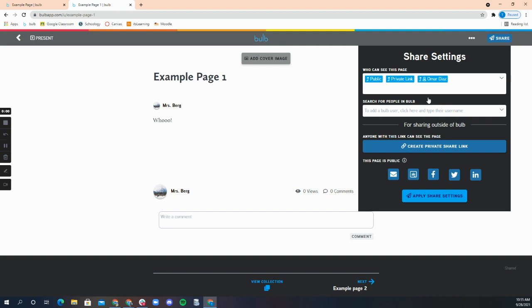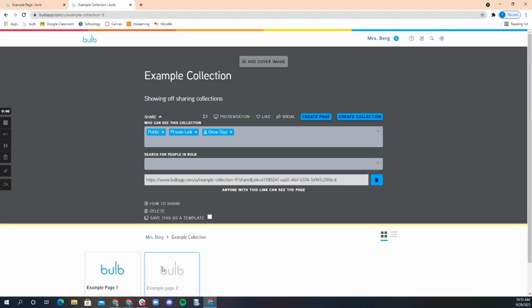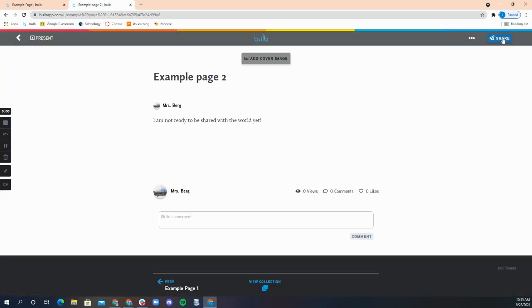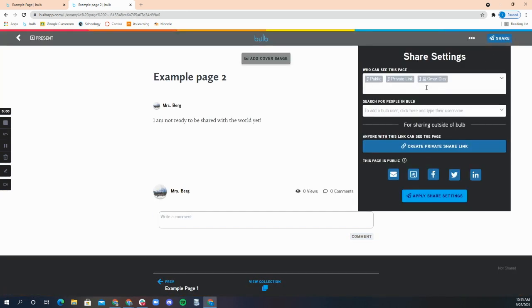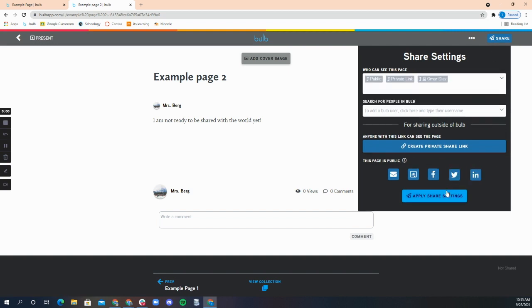Something important to note is that any unshared page is only visible to you. Notice this page has a red icon. This means that your page is not shared. Meaning if I share the collection link, the viewer would not have access to any of my unshared pages. I must share the pages for the permission to inherit and to allow that audience to see the page.